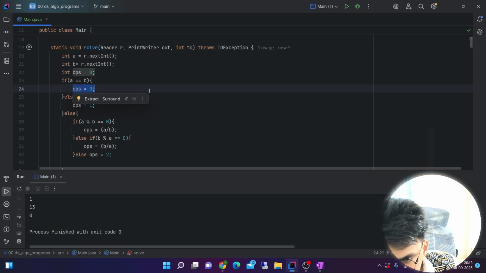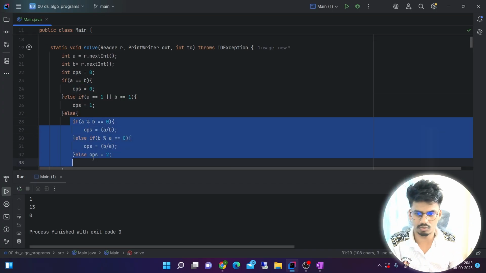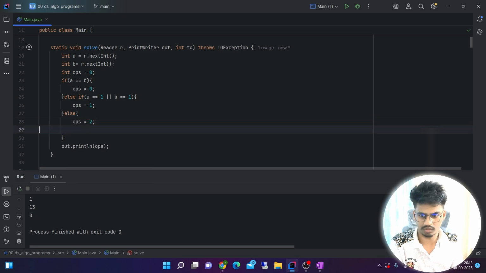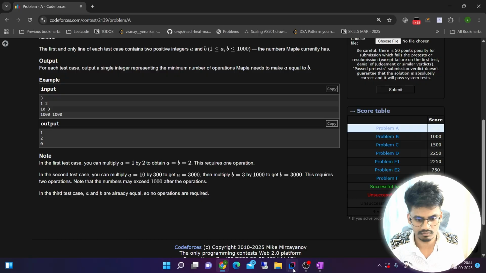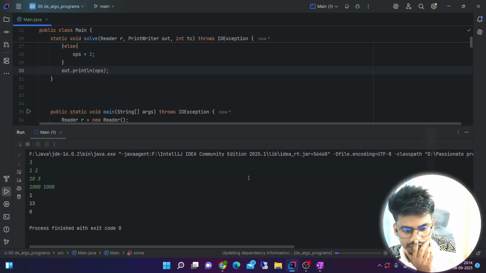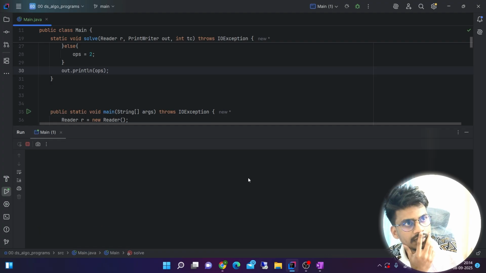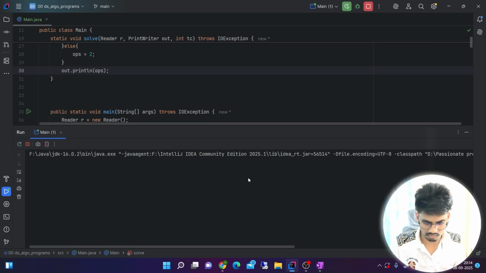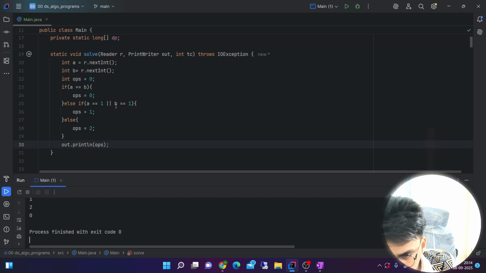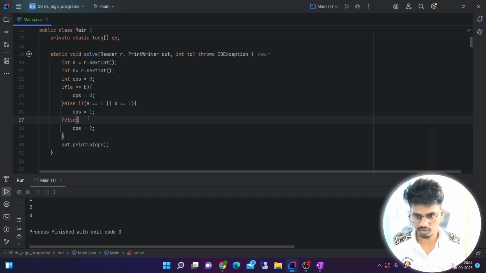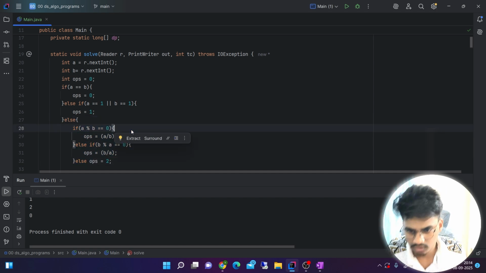If both are equal, 0. If one is 1, here it would be simply 2. You don't need to check anything. Both the elements are not 1, and they are not multiples also. Both the elements are not the same. If any of the elements is 1, then also we have the answer. And this should not be multiples. I want this case.